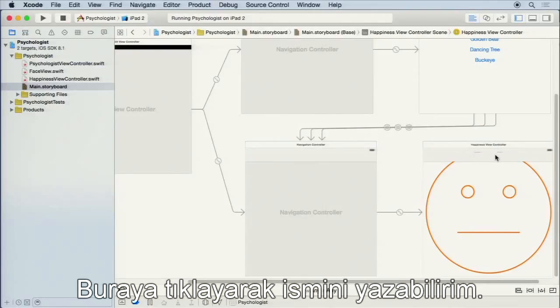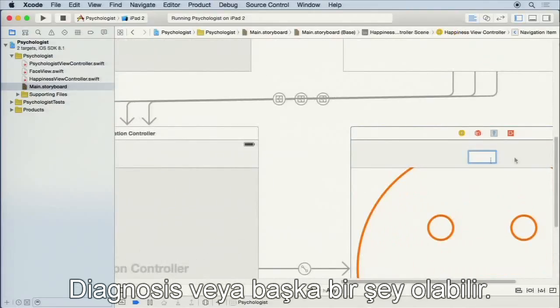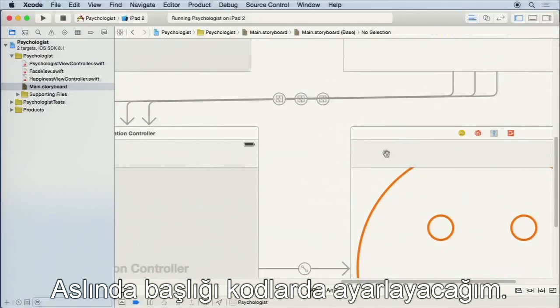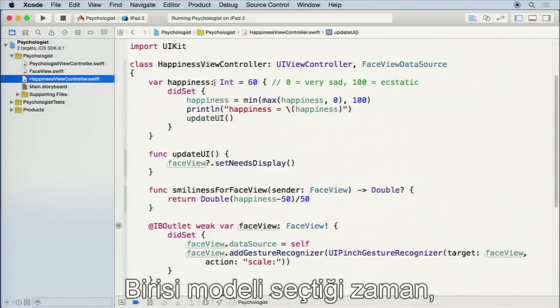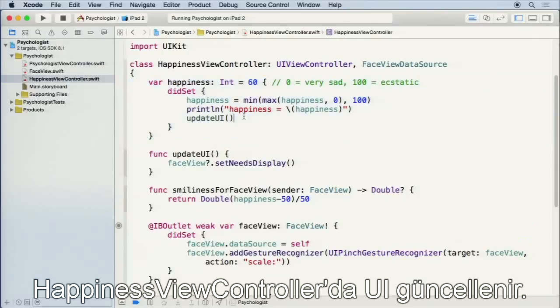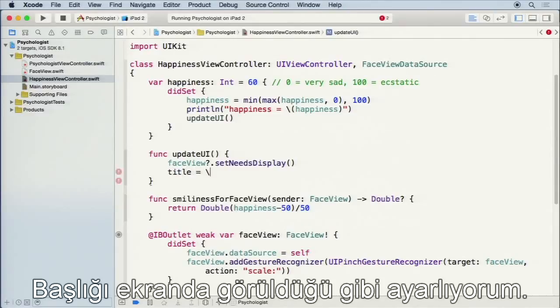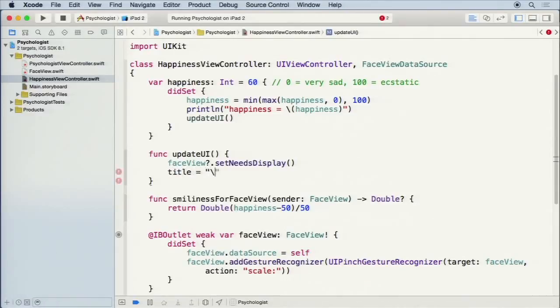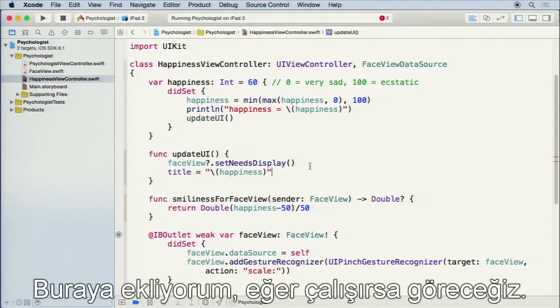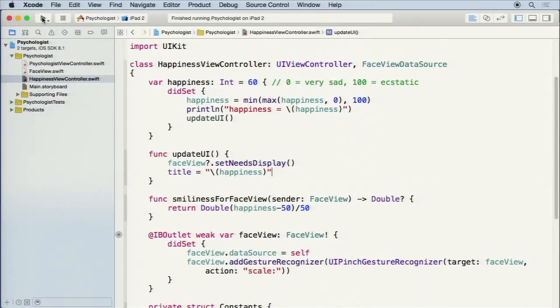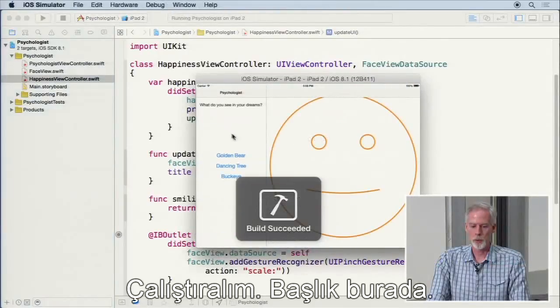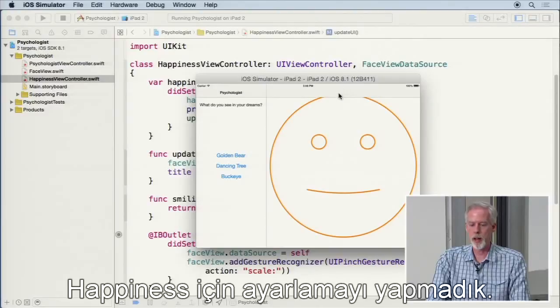Now, I could click here to set the title right here. I could say diagnosis or something like that. But actually, I'm going to have the title be set in code. What I'm going to do is every time someone sets my model in my happiness view controller, when I update the UI, I'm going to say my title equals my happiness. So I'm just going to put that integer, which is my happiness, as my title. So I'm going to put that in here. Let's see if that works. So we run. I've got a title. Doesn't look like I've got one there, but no one has set my happiness yet, so that makes sense.